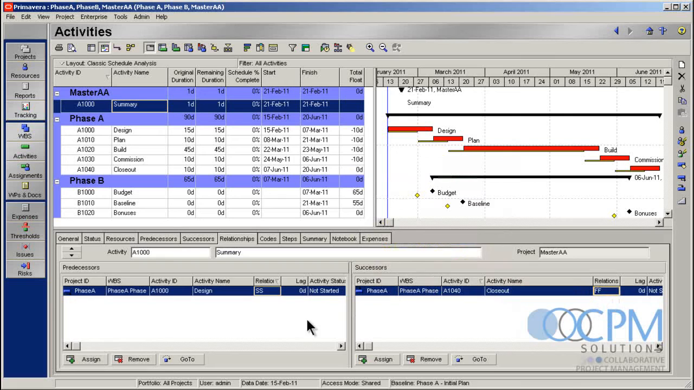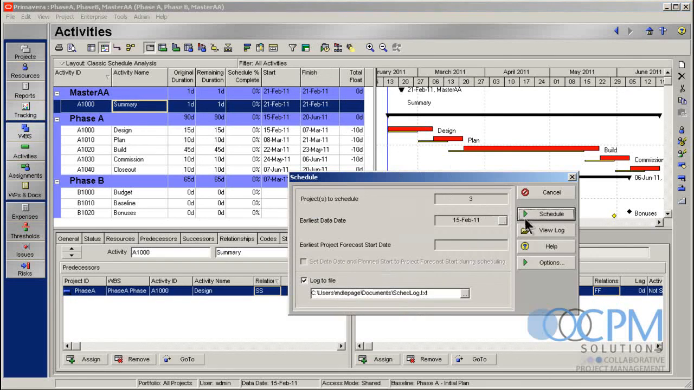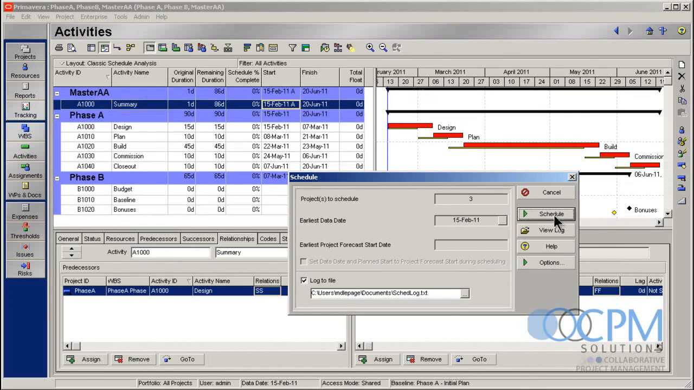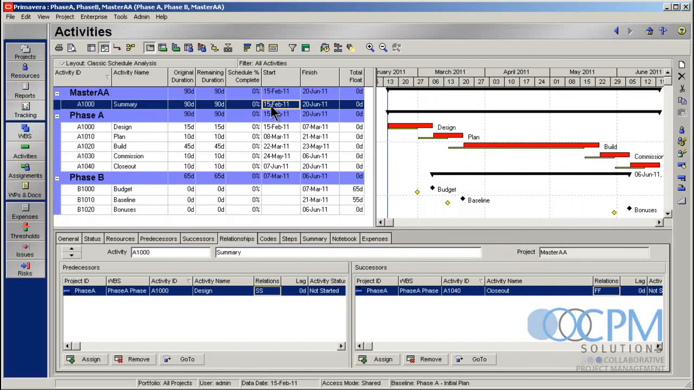Okay, let's go ahead and schedule this. Keep your eyes on the original duration and these dates up here as I schedule. That's a little bit better. That's the result I'm looking for. Okay, so I've got the 15th to June 20th, 90 days. And now my master project summarizes both projects together, and I've got the desired result that I'm looking for here.